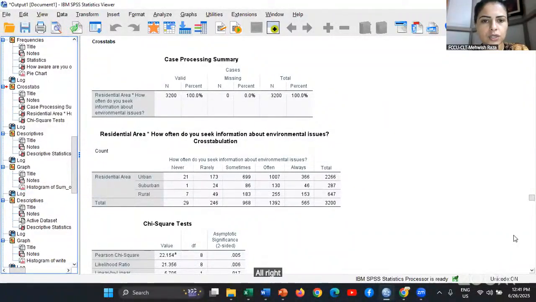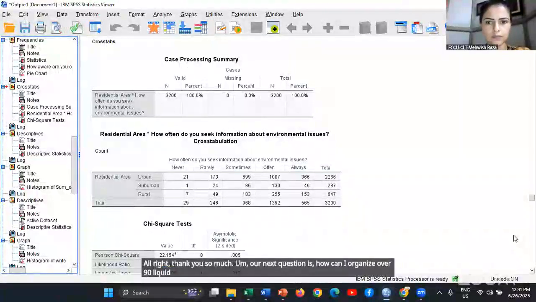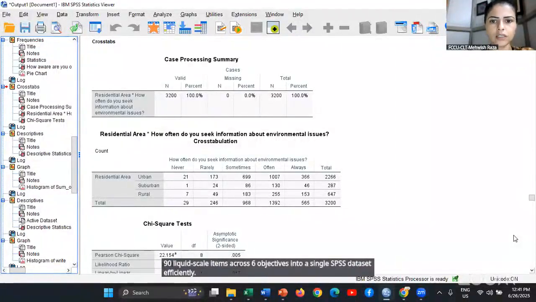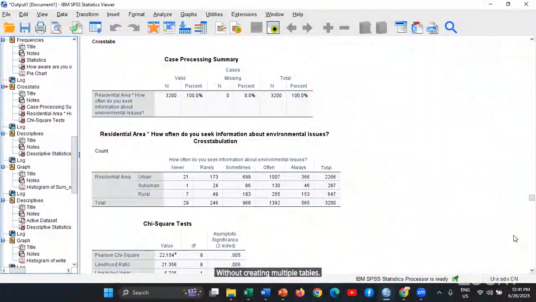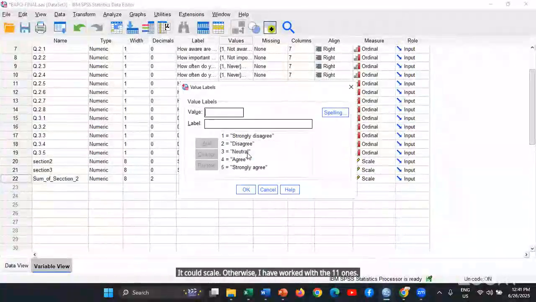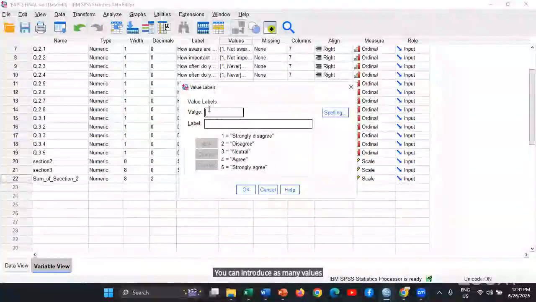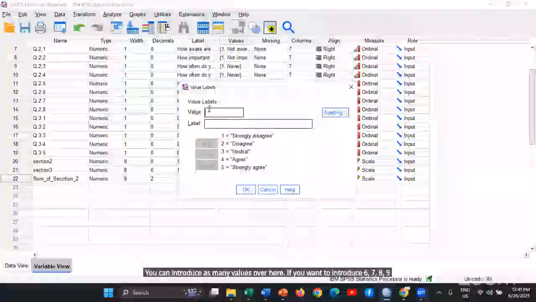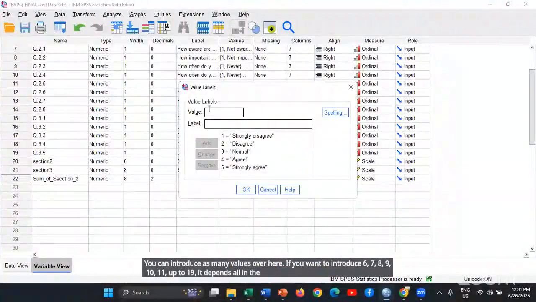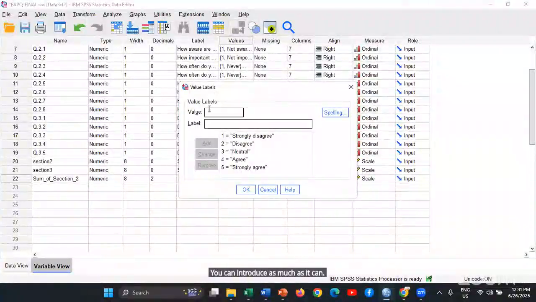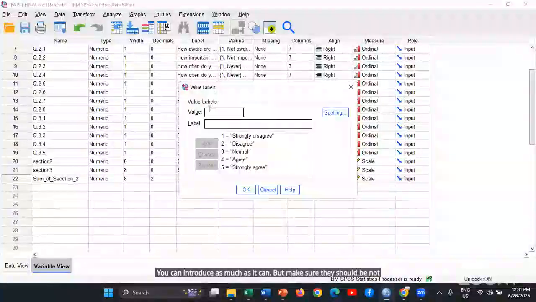All right, thank you so much. Our next question is, how can I organize over 90 Likert scale items across 6 objectives into a single SPSS data set efficiently without creating multiple tables? 19-point Likert scale, it's okay, no problem. You can do that. First time hearing of a 19-point Likert scale; otherwise I have worked with the 11-point one. You can introduce as many values as you want, up to 19, in the value labels.